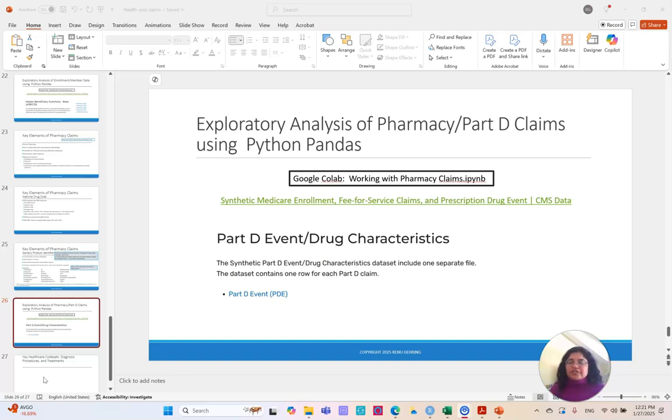And as a refresher, this data has been taken from the synthetic Medicare enrollment, fee for service claims, and prescription drug benefits, from the CMS. And we are talking about Part D event drug characteristics. This data set is so complex that it even has its own data dictionary. So when you're downloading this data, please make sure to download the data dictionary as well.